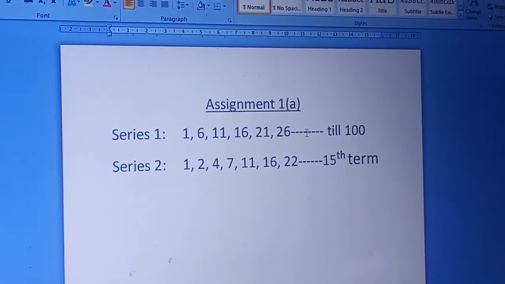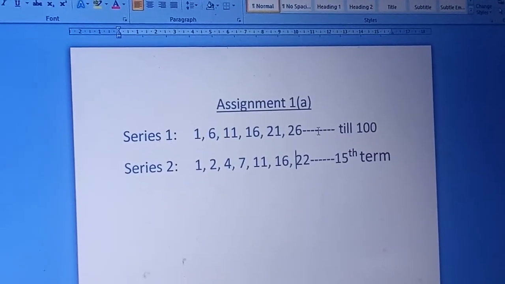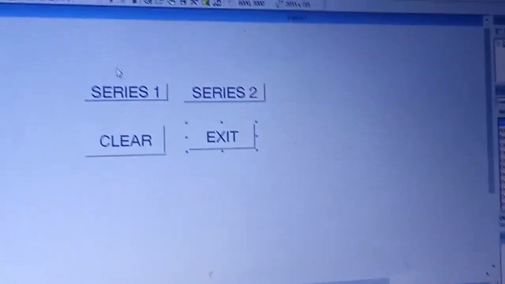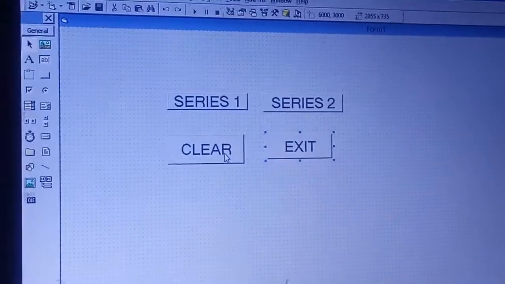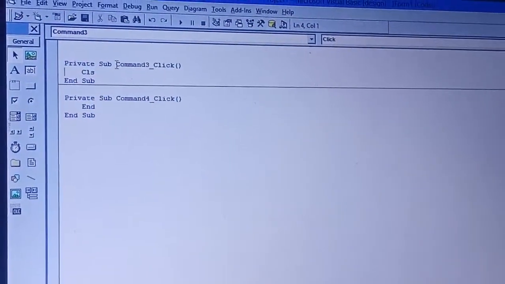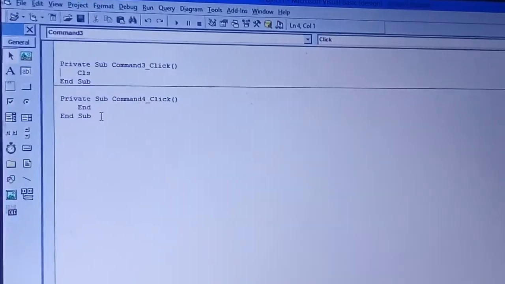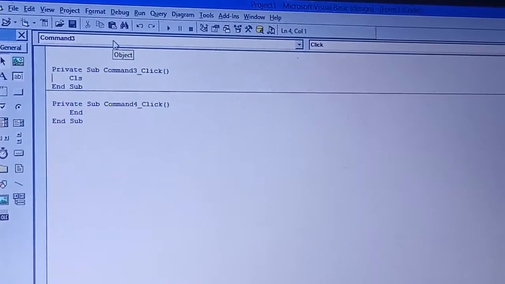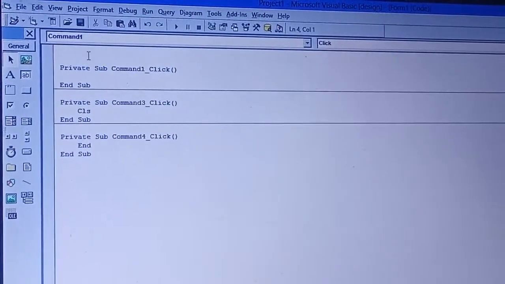Is it clear? So let's go to our VB and see how these two series can be generated. Now if you look into this VB screen, I have already made 4 command buttons: series 1, series 2, clear and exit. And if I go here, I have already written that command 3 is clear and command 4 is end, right? Now let me come to this and press command 1.